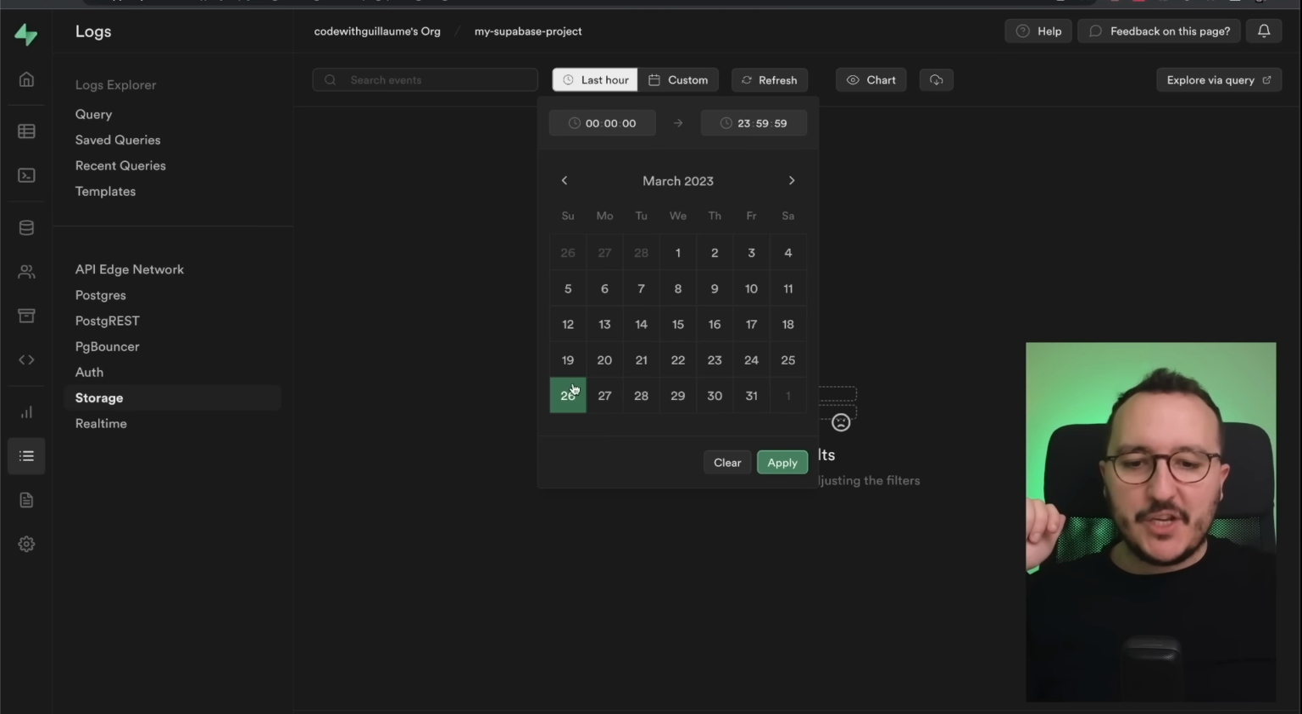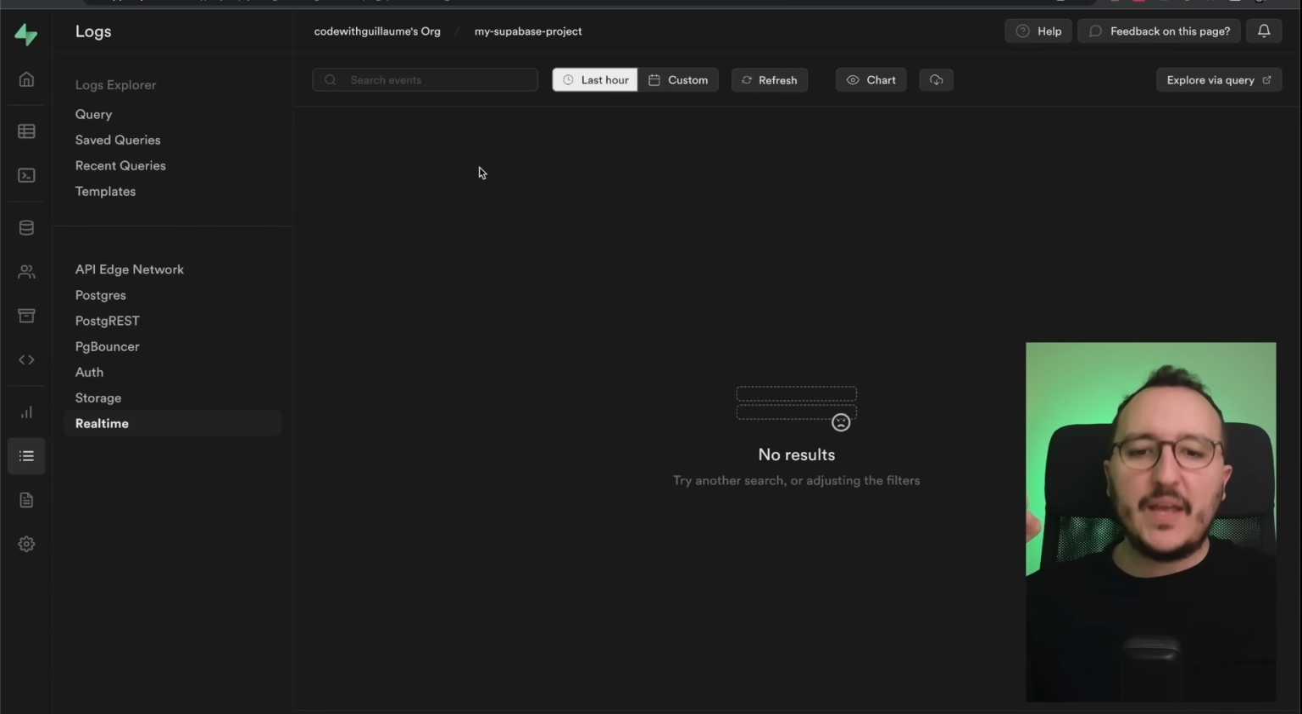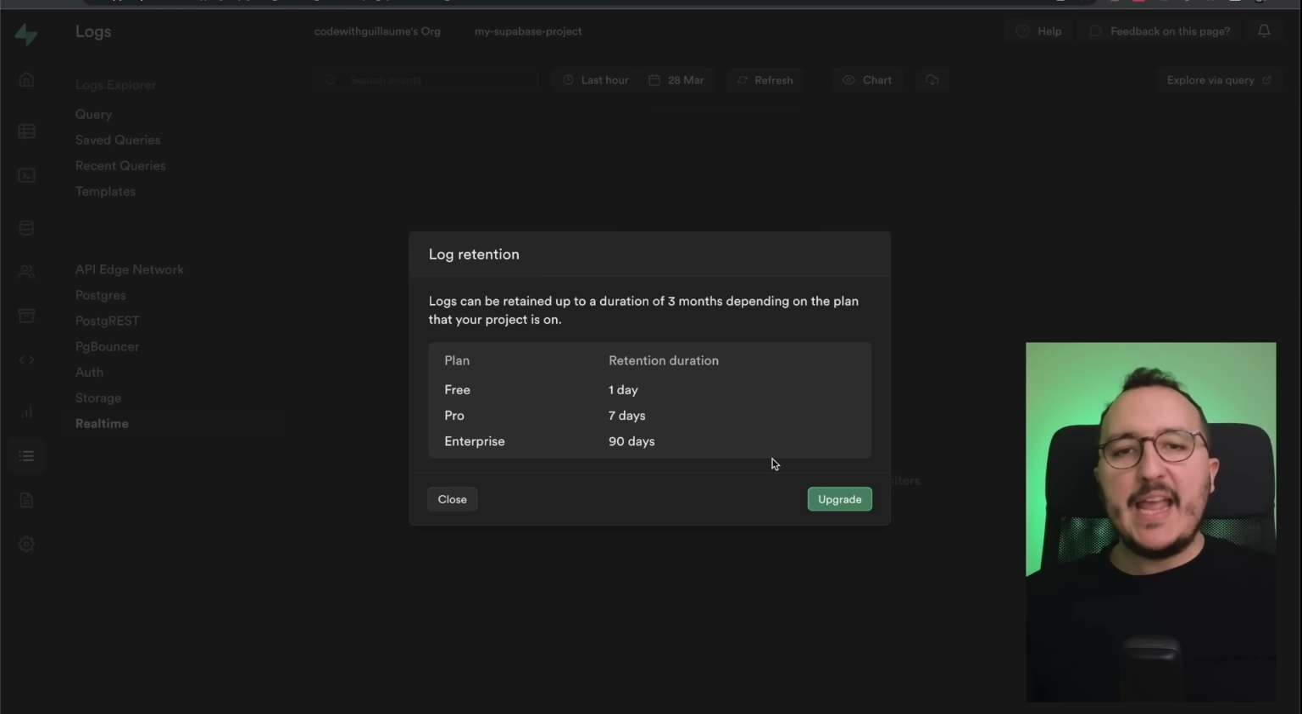For the storage here, I'm going to do exactly the same. It's exactly the same. I will need to pay to get logs for the storage also because there is still the duration of 3 months log retention. And for the real time, you understood, it's exactly the same. Here, it's a paying feature.